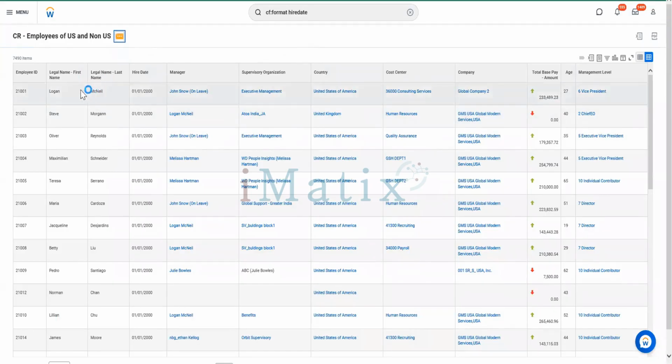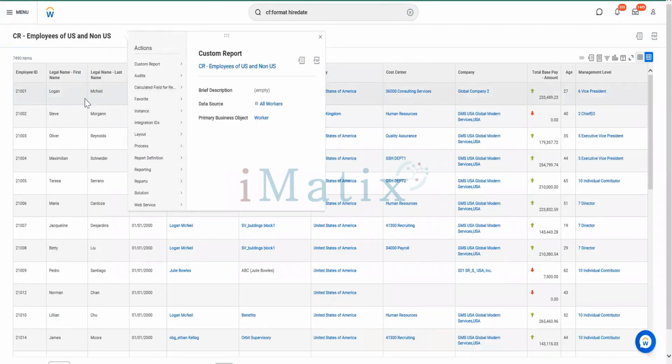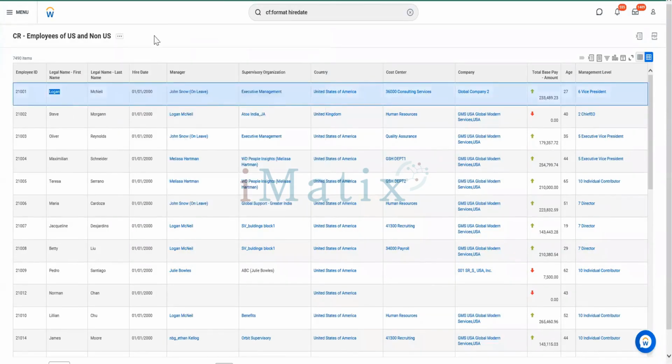First, I will be doing formatting changes. You are seeing proper case here. I will be changing from proper case to uppercase.